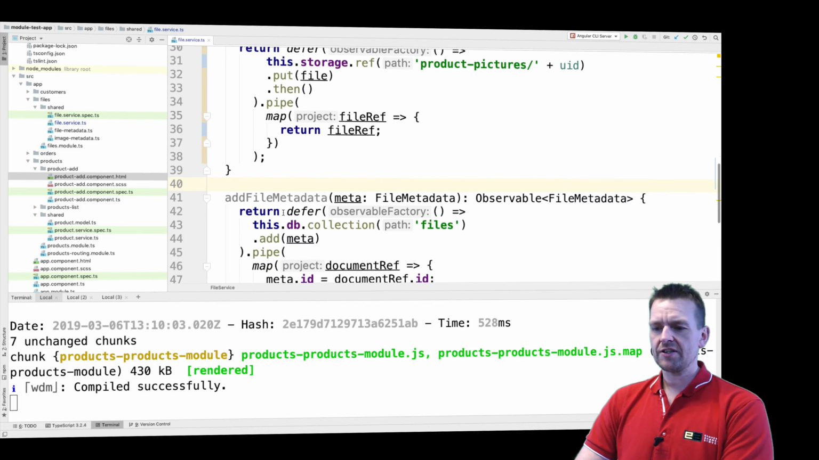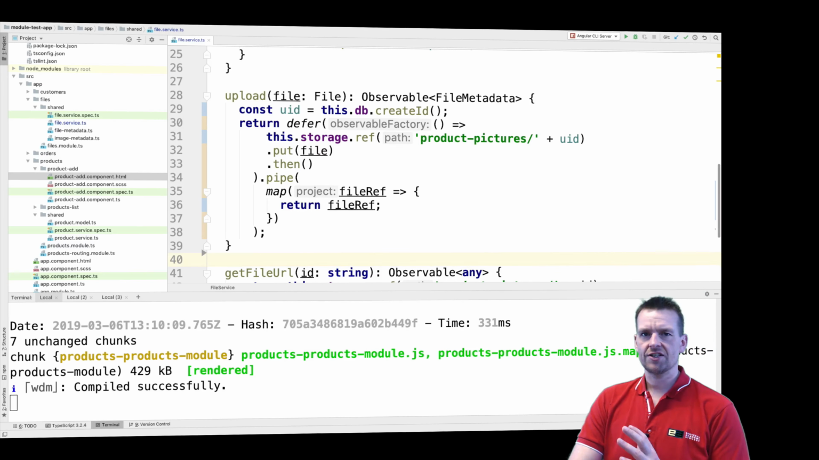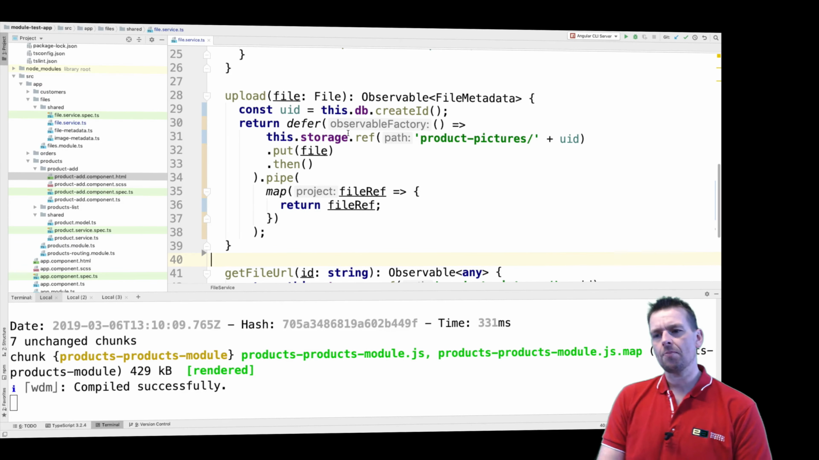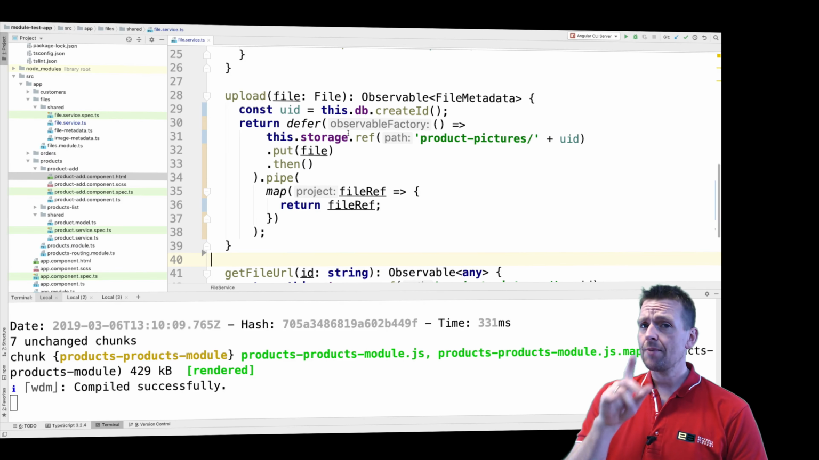Now again, that means I can completely remove this. I don't need to add file metadata anymore, so that function is gone. Look how simple this is now. I just removed an entire part of my upload function and moved that responsibility to Firebase. I'm not quite done yet.